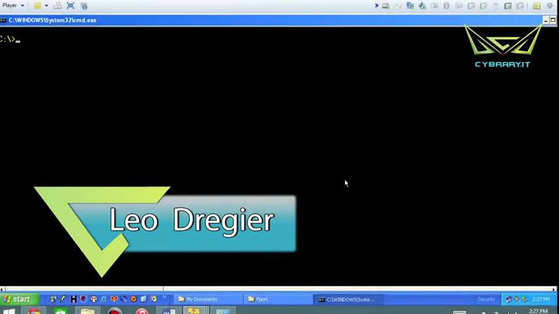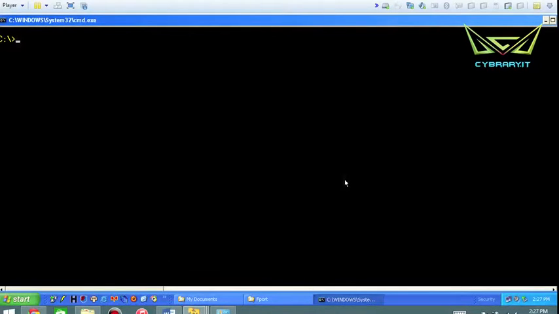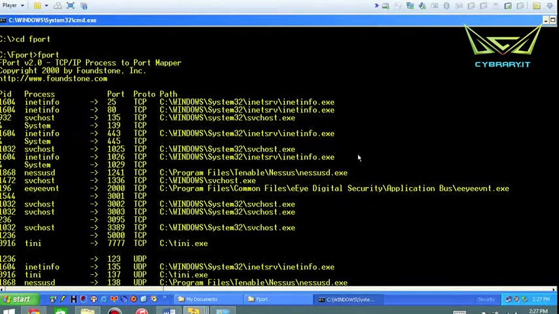In this video, I want to talk about fport. I've got fport copied to the system in a folder I've naturally called fport. So let's change to that directory, fport. And in fport, you basically just run the command fport, and you can see what it does.